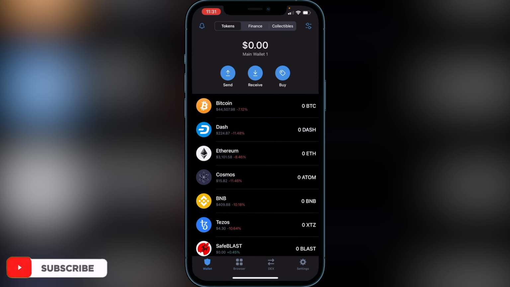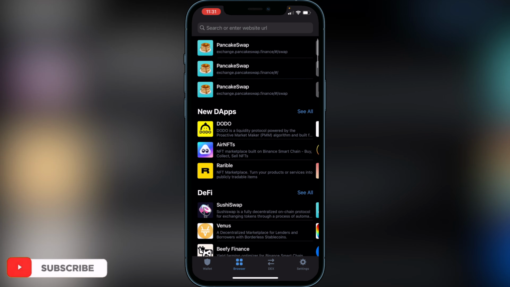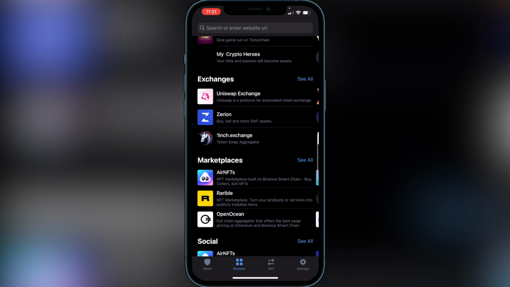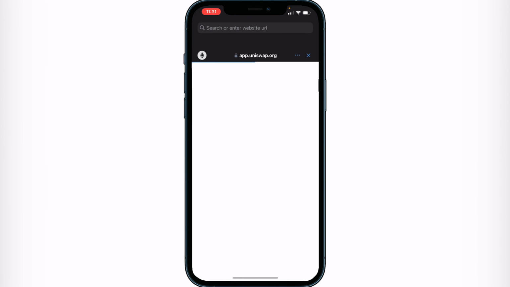Once you have that there, you can go ahead and click on Browser. And you want to scroll down to where it says Markets or Exchanges. And then you want to swipe over and find Uniswap. Once you find Uniswap, you can click on Uniswap.